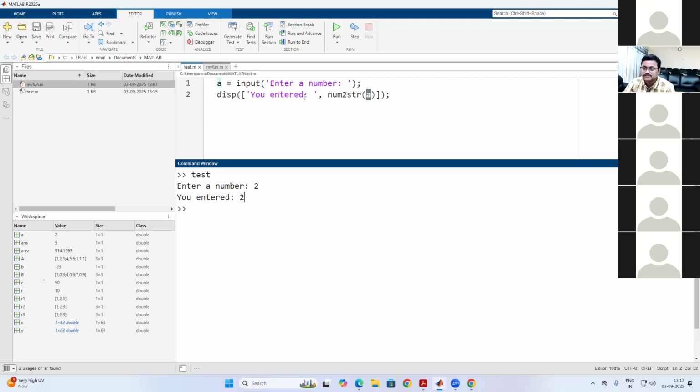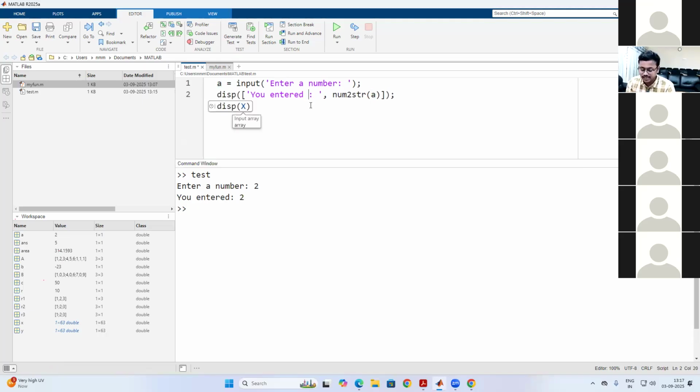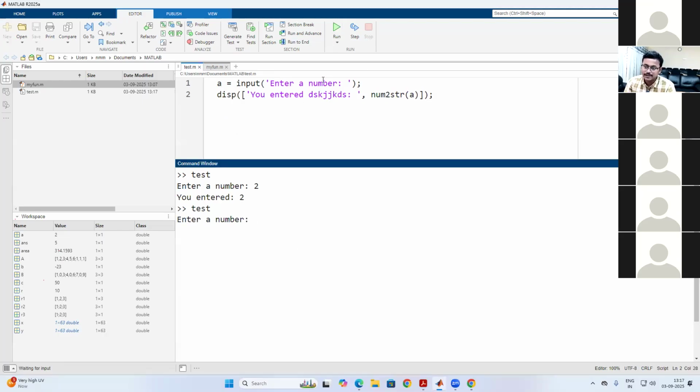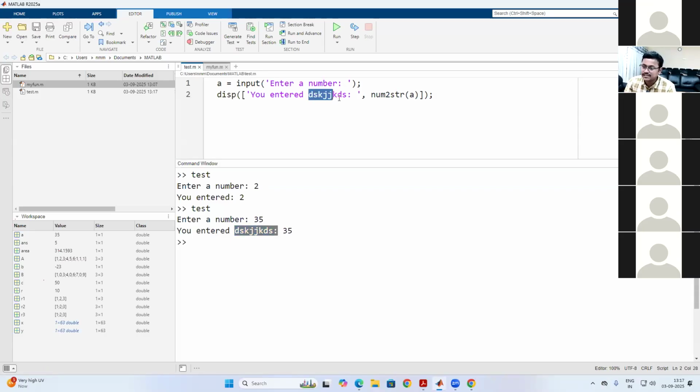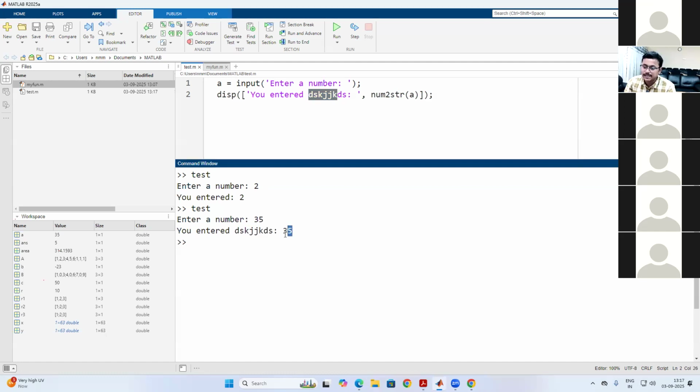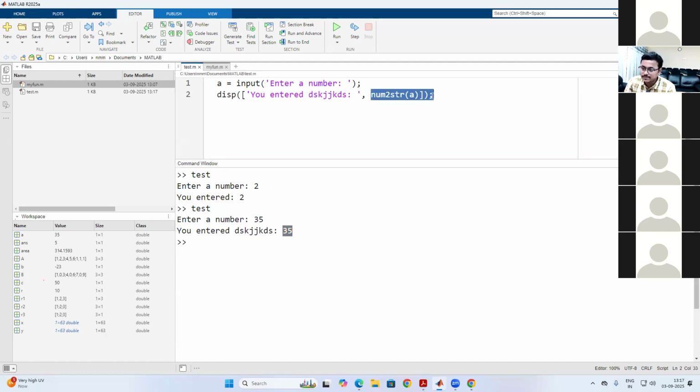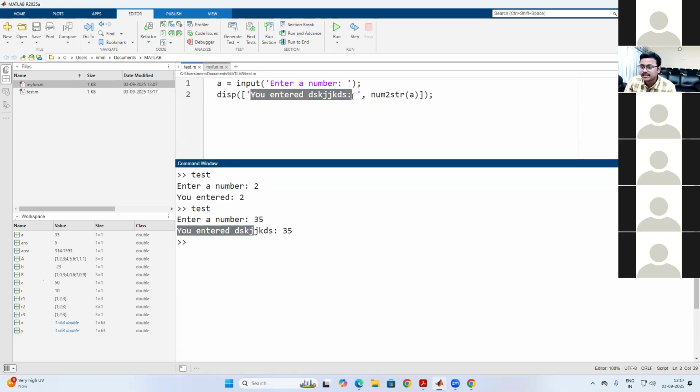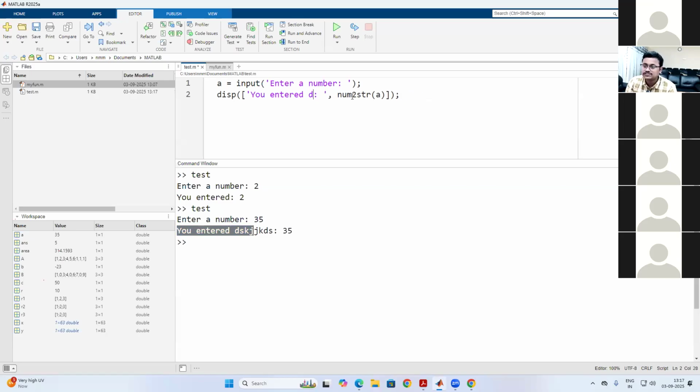Okay, now suppose here you want to change something, to write anything else here, that is simply here. First line I am not changing anything, so enter a number 35, and you enter those things which I have entered here, and it's coming the number 35. So this 35 is coming because of this, and whatever is in the quotations, that's simply written here. Okay, in that way you can write the input and display.